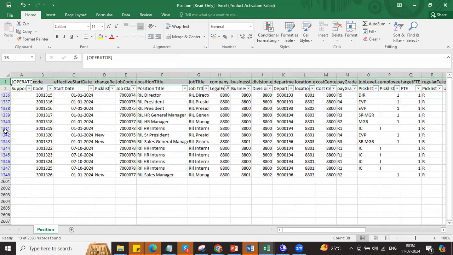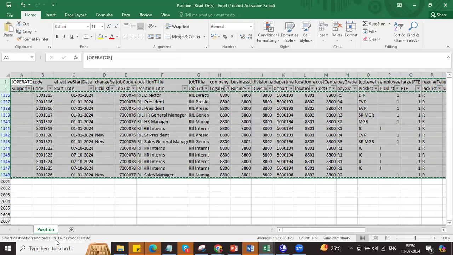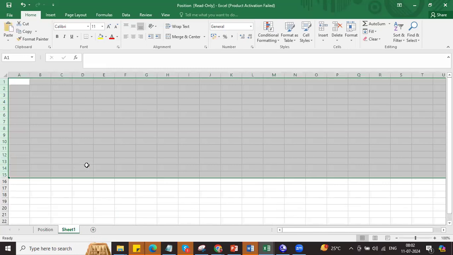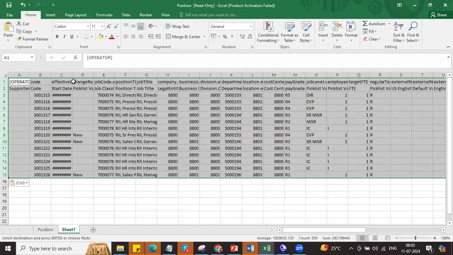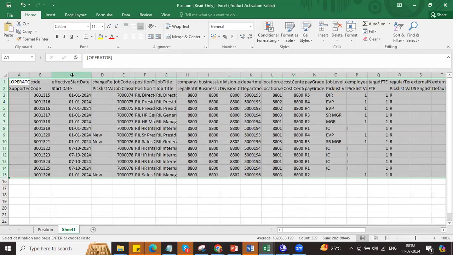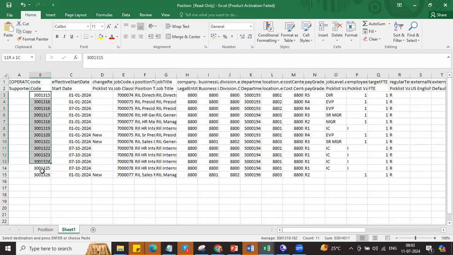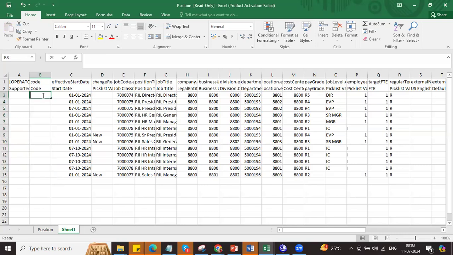Now I want to upload similar positions, so I'll just paste them here. I want to create similar positions again. These are existing position IDs, so just remove them. Either you can leave the position code blank or upload your own position code. You can give any position code. Here, I'll say RIL001. I want to create 13 positions.